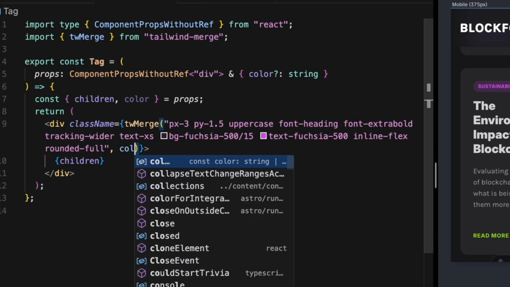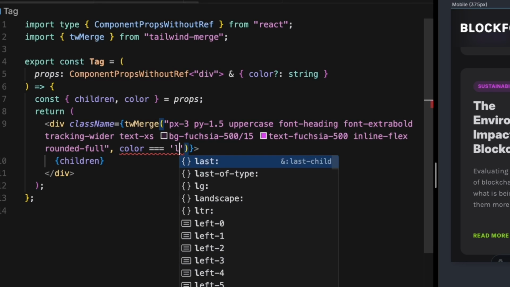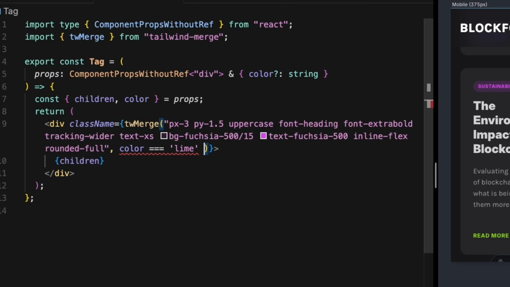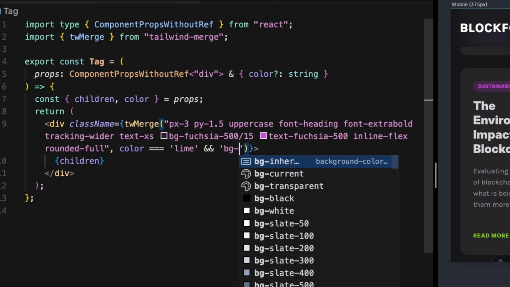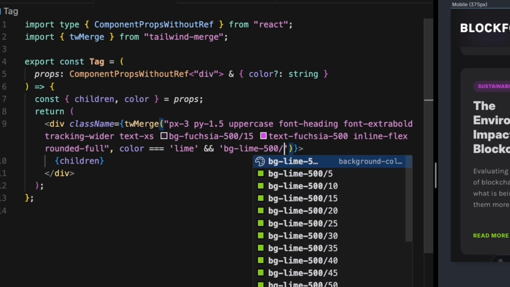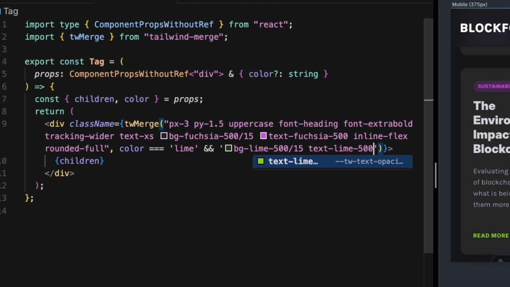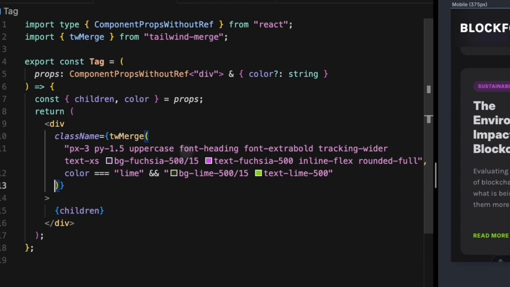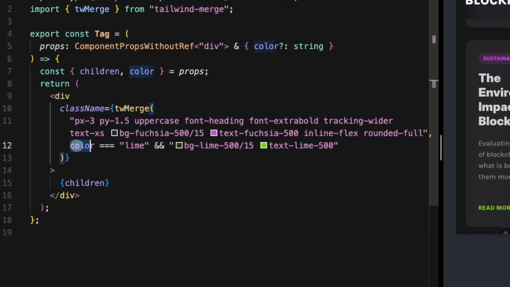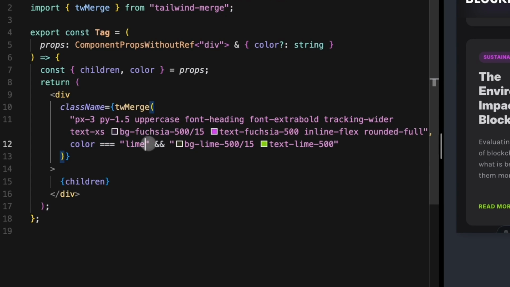So I'm going to say if our color is equal to lime, for example, then we're also going to add a bg lime 500/15. And we're going to change the text color to text lime 500. So because we've used our TW_merge function, fuchsia is going to be the default, and then these are going to be the overrides that are going to replace the bg and text class names if the color is the lime color that we have here.